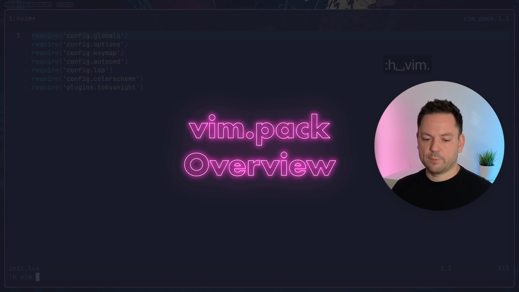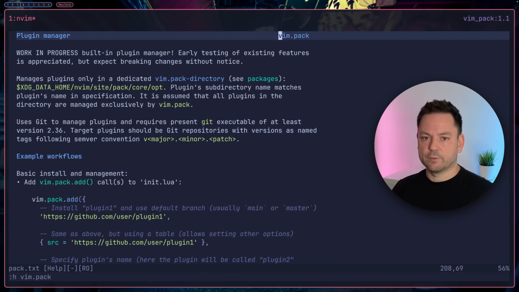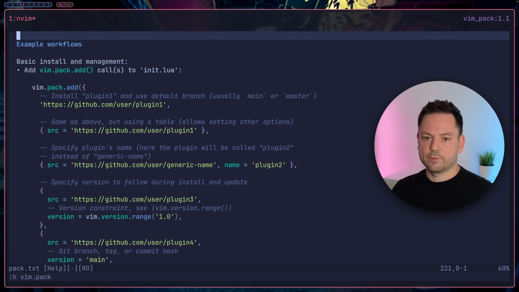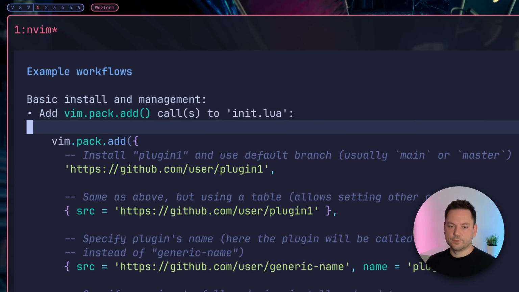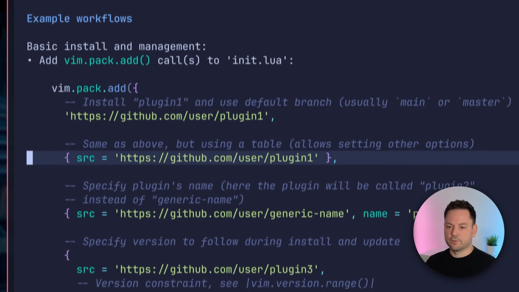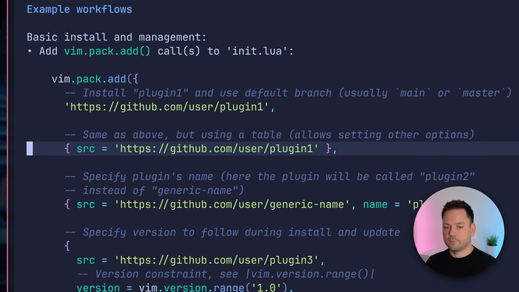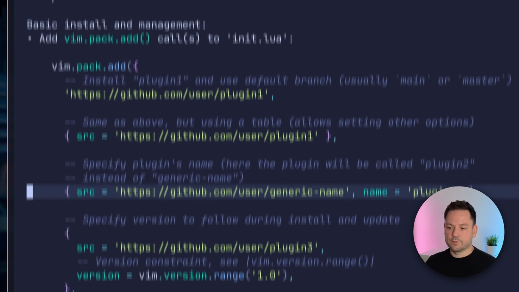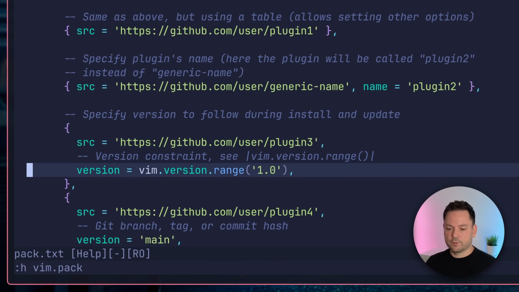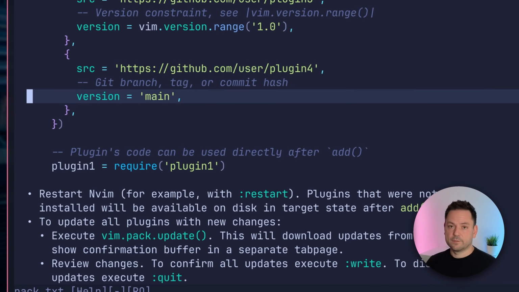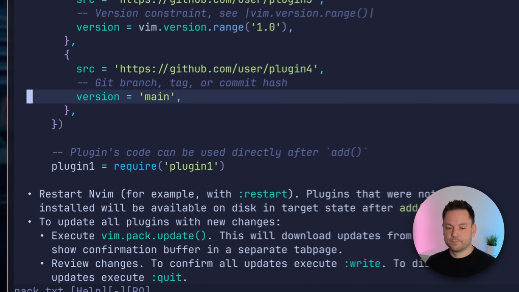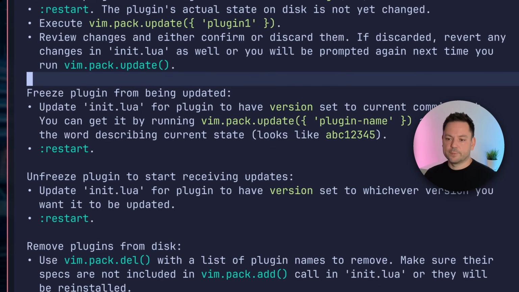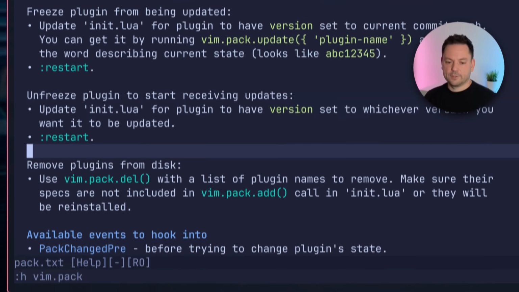So let's check out the help file. So here you get a little bit of an overview about what vim.pack is. You get some example workflows. You see here, there are some different ways you can use vim.pack.add. We just used the first one here. But you see, you can also provide the actual keys for this table. So you can use the source key for this, and also a plugin name. You can also specify a specific version or a specific branch you want to target. And after this vim.pack call, you can use the plugin code. You can also pin plugins to a specific version as we saw before. If you don't use a branch, you can use a tag or a commit hash. And you can of course remove plugins.